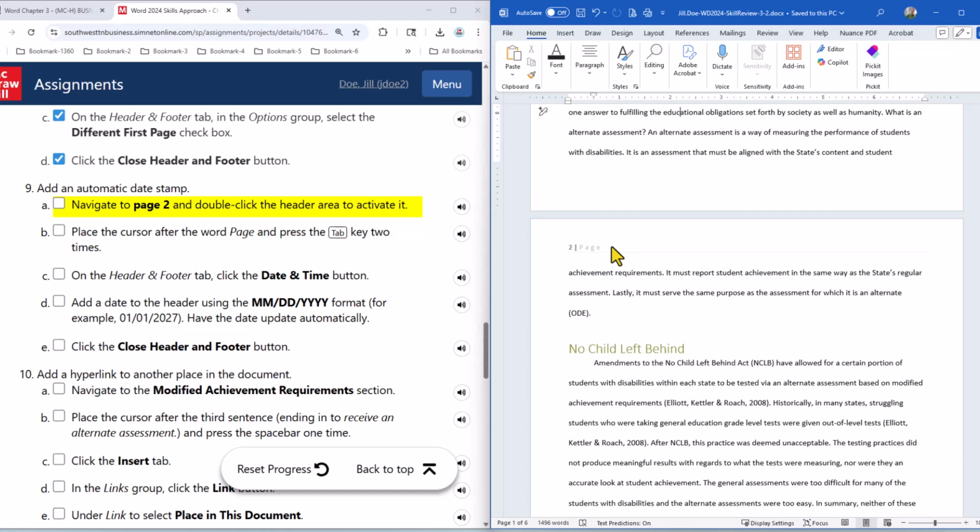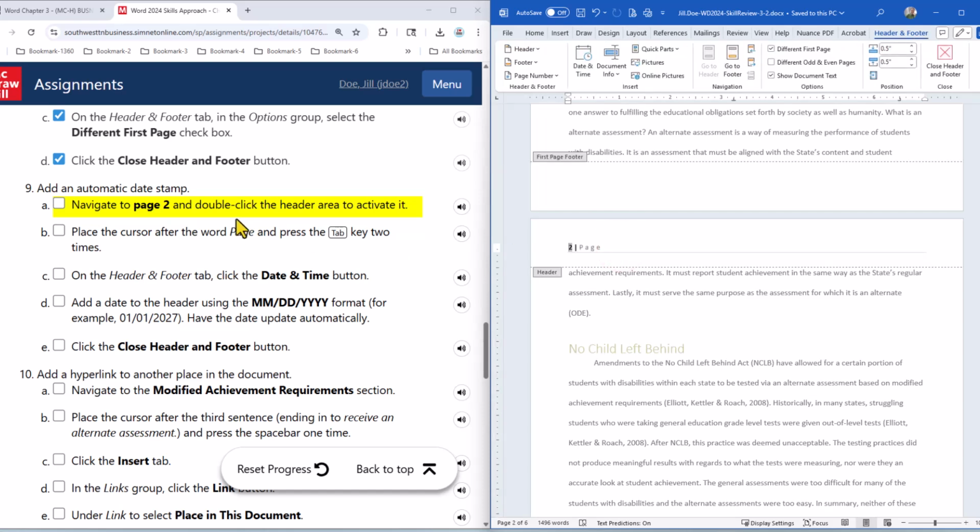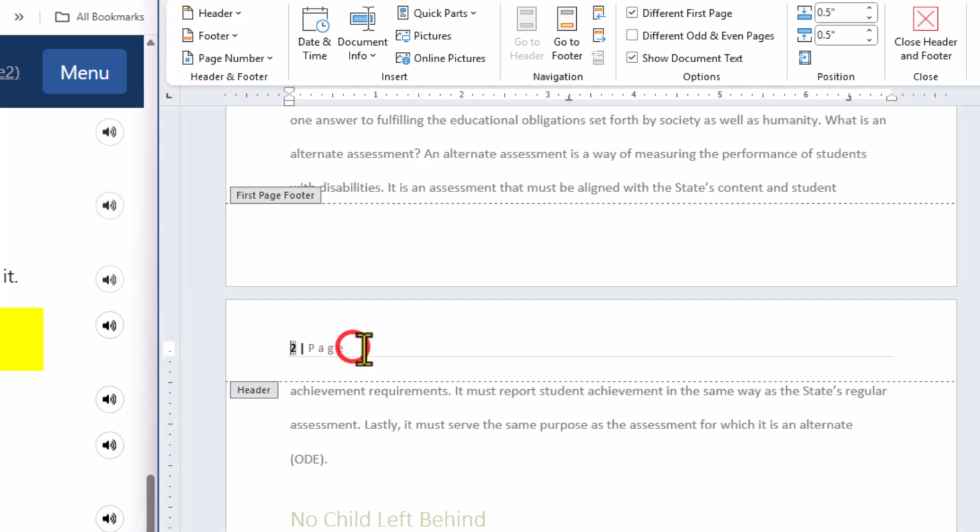So they want me to open this up. I'm just going to double click it, right? So now I'm there. Double click the header to activate it. I did that. Place the cursor after the word page. Okay, you see my cursor blinking there. Tab twice. You see my cursor is now way over on this side. And it says to use the date and time button.